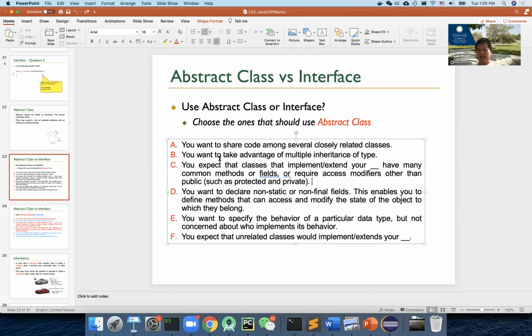And obviously, this is an abstract class use case, because in an interface, everything is empty and everything is public. So if you want to use private or protected, it has to go to abstract classes. And also, you have many common methods or fields. That means we want to share them, we want to use them the same way. So you want to put a lot of those method bodies in a regular class as a parent class, that is the way to go. So C is also a good use case of abstract class.